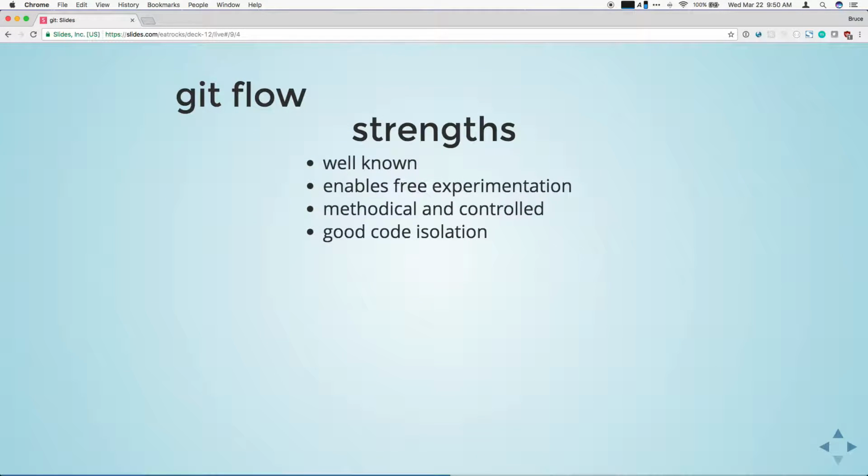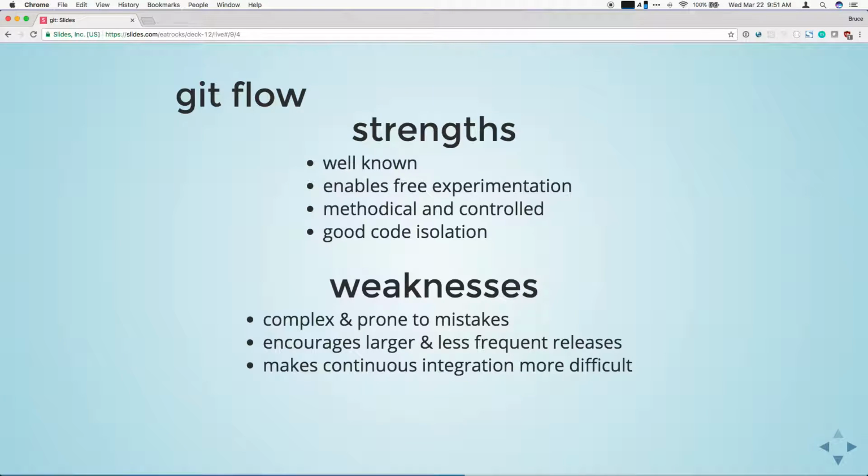Some strengths of this Git flow is that it's well known. It enables free experimentation. It's methodical and controlled. It has good code isolation. Some weaknesses are it's pretty complex, especially if you notice there's a lot of merging that needs to be done and remembered to be done. It encourages larger and less frequent releases. Some people claim the opposite of that. They say that it encourages more frequent releases, but I haven't seen that. But it could probably be argued either way. And it makes continuous integration a little bit more difficult.